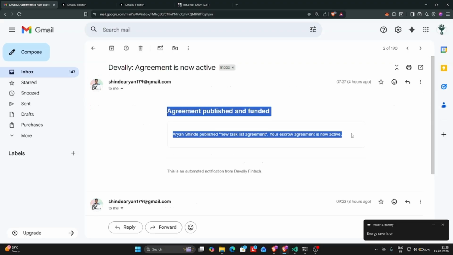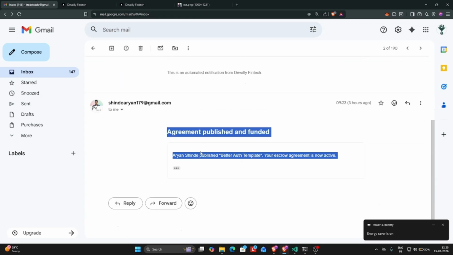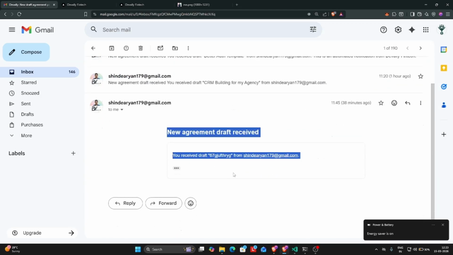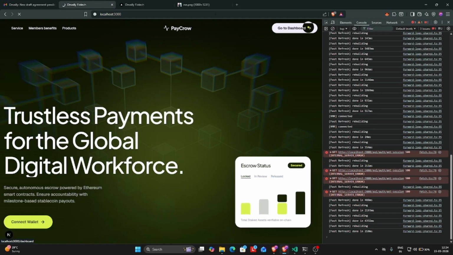This is how it will get. The emails will be like this: agreement publication funded. This is for the agreement published email, and the next is new agreement drafted. So this is the email that the user will receive, and then the user, let's say, I'm currently logged in with another account.